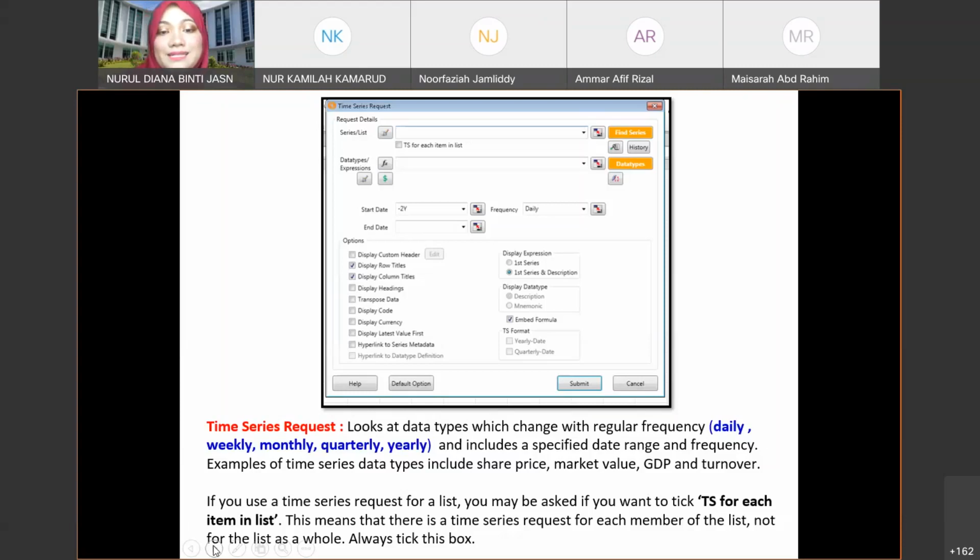So each time you make a time series request for a list, normally there will be a pop-up. They will ask you, are you sure you want to do a time series? Make sure before you run, you untick the area TS for each item in list. Make sure you untick, and then you can just click submit before you retrieve any data.